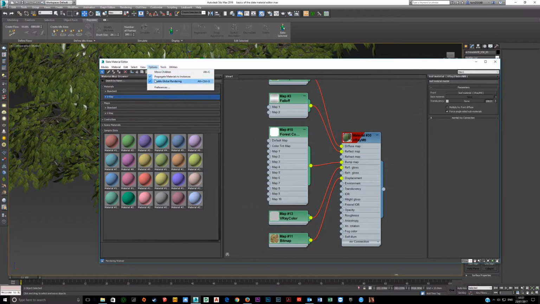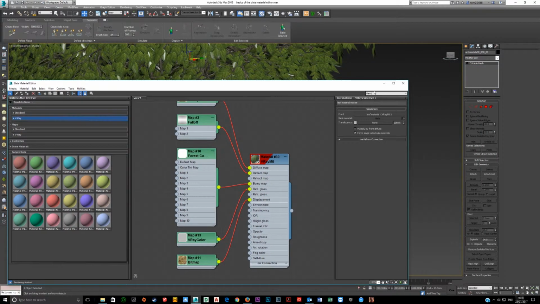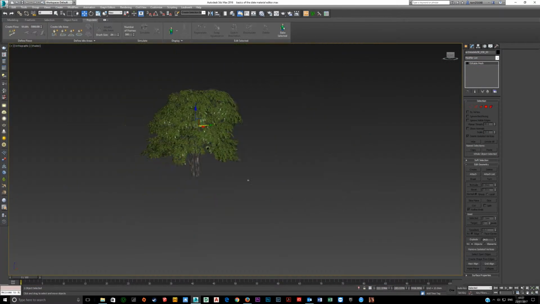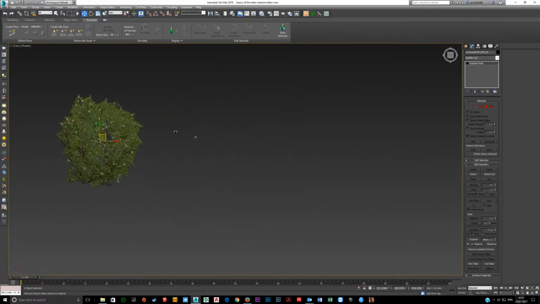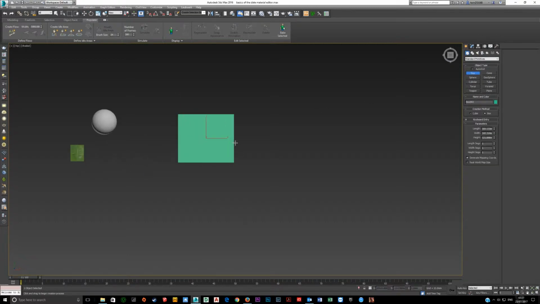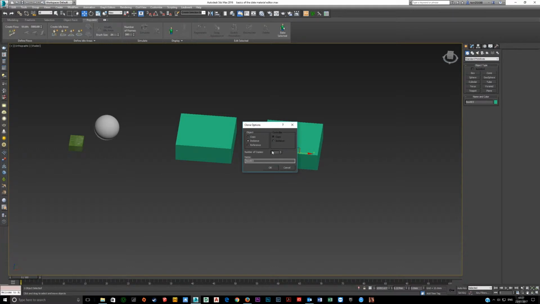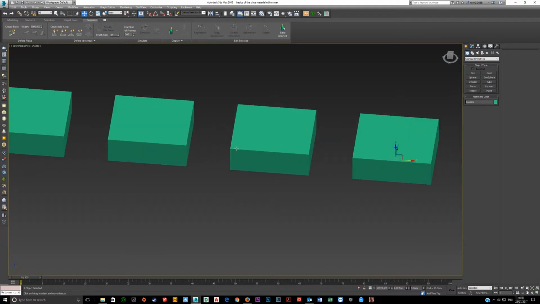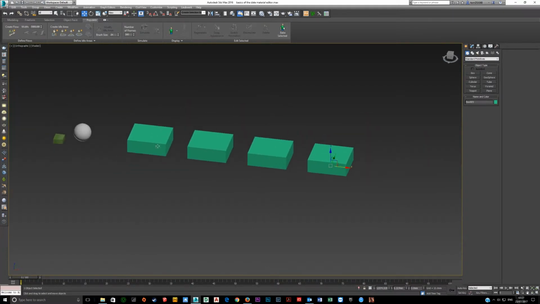Okay, another thing, Options, Propagate Materials to Instances. I'm turning this on and off all the time. What that means is it assigns the same material to all of the instances. So let's give you an example. You have a box. We're going to just make a few instances. Instance. Okay, we've got 4 instances here.